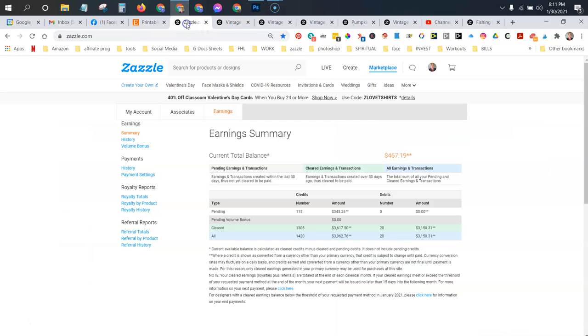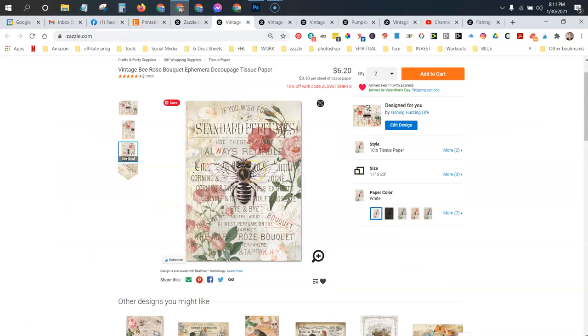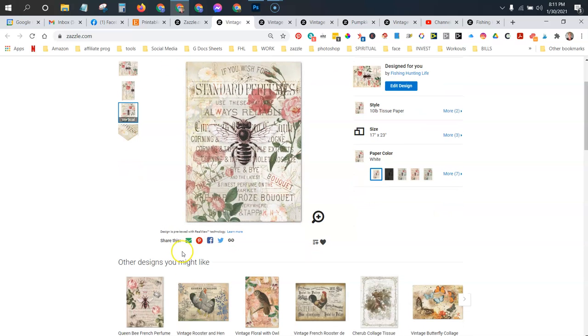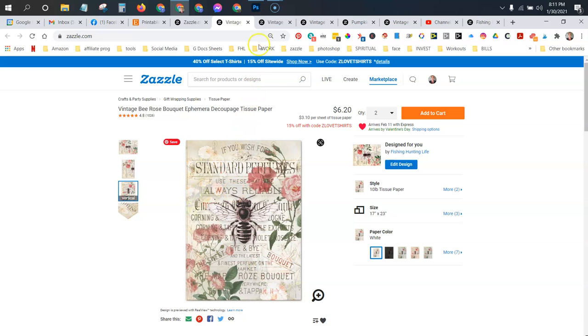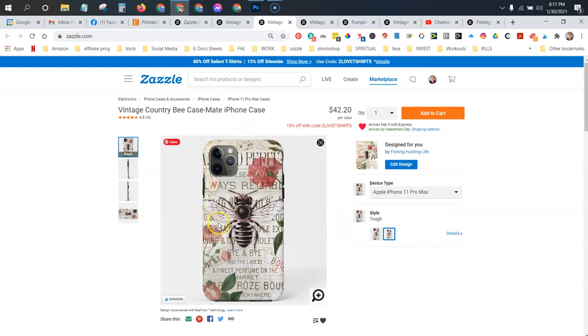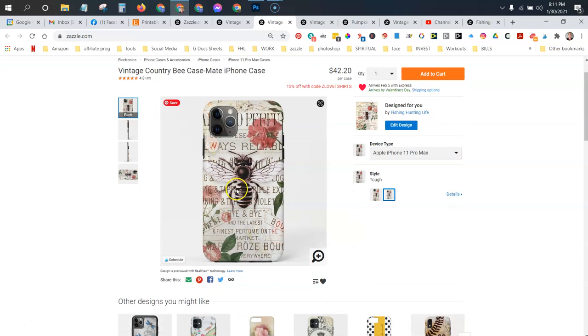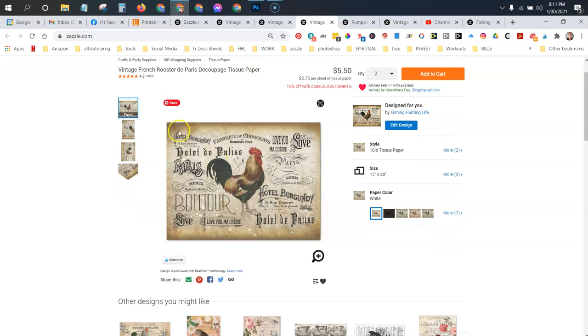So if we go to Zazzle, oops. You can see this, this is a bee one that I've made. This is on tissue paper. People like to use these not only to wrap with, but what they really like to do is decoupage, where they use some type of glue and put it on old furniture, like TV trays. They just transfer it onto these items and then turn around and sell it or decorate their house or whatever. So that's tissue paper. I think this one sold 4 times. This is on an iPhone case. The same image.